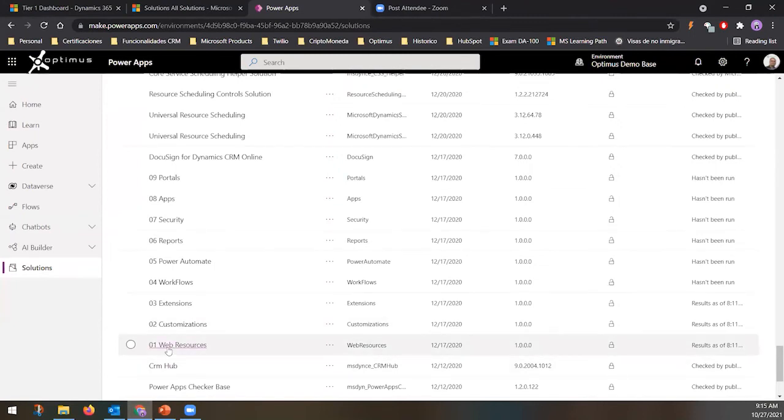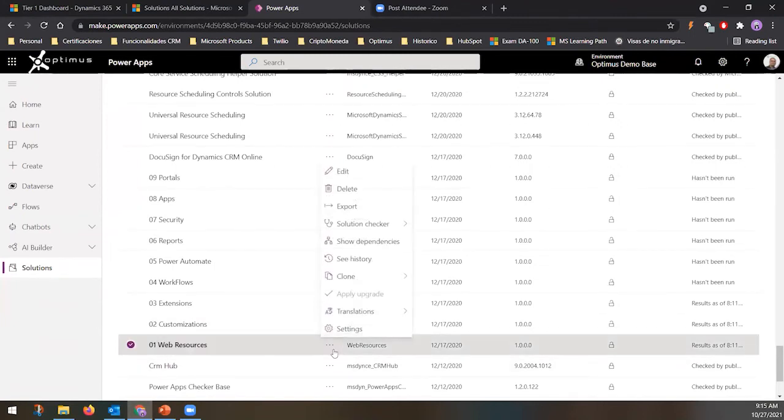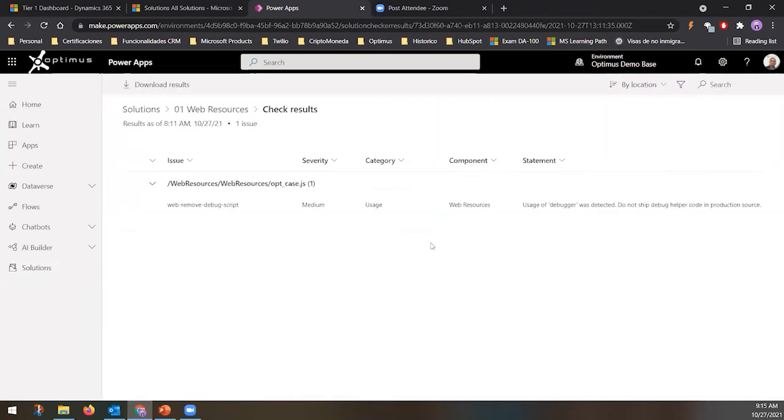So for example, here I have the web resource solution. I have to click here and click on the solution checker, and then I click on view results. What I'm getting here is a list with all the problems that the solution checker identified in the system, in the customization. For example, in my case, I left something for the exercise in one JavaScript. The JavaScript name is OPT case JavaScript.